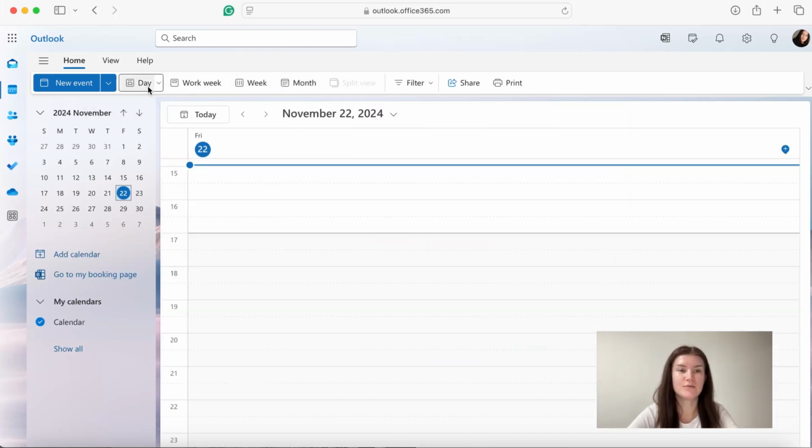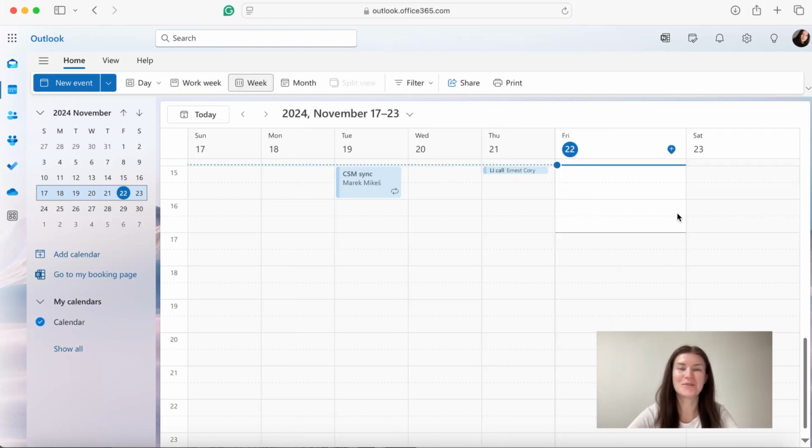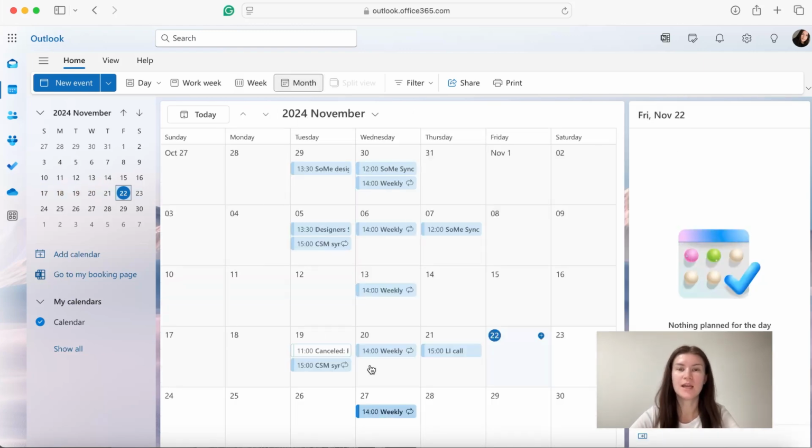So if you choose day, you see what there will be for today, work week, for the whole work week, and then a week also with weekend, and month, the whole month. I love this view of month because I like to see what maybe next week brings and maybe the following one as well, it depends.